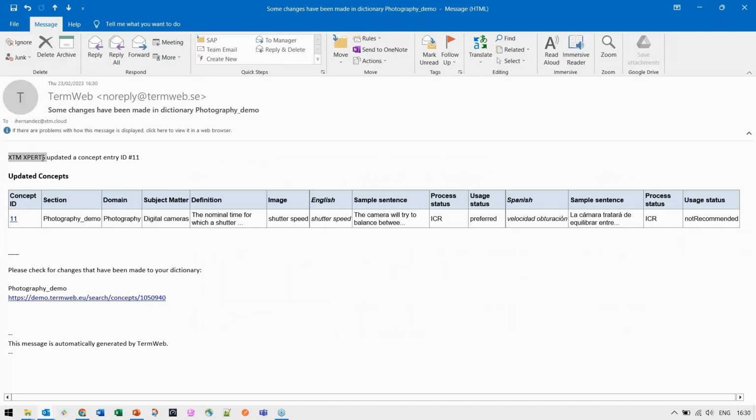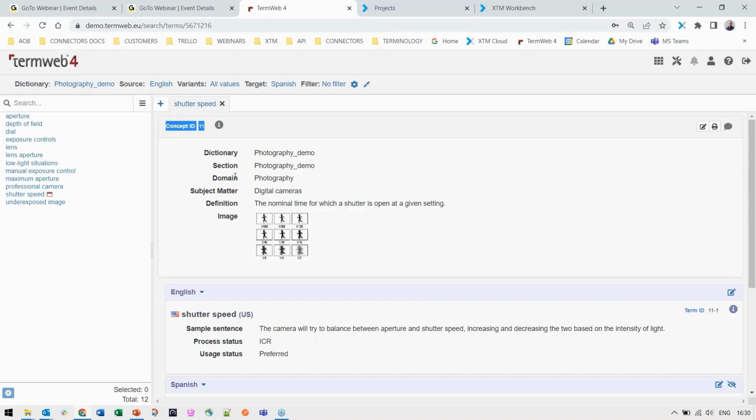XTM Experts, which is my login account to this Termweb instance, has updated entry ID 11, concept ID 11, shutter speed has been modified to not recommended. So I can then obviously go back to my concept 11 in my Termweb, and this is concept 11 ID, as you can see here. So it is a fantastic feature to have, because when you have a project like I worked in the past in 52 languages with serious complexities in terminology, it's very, very easy to set up a workflow notification whereby anything that has changed in the term, you will be notified.